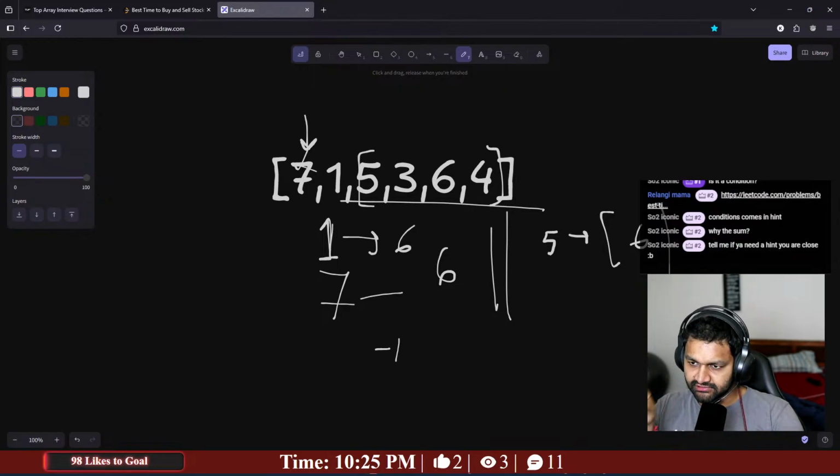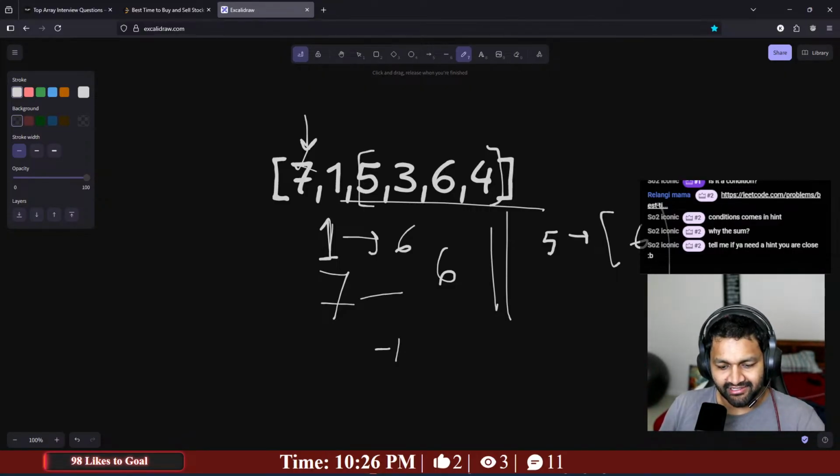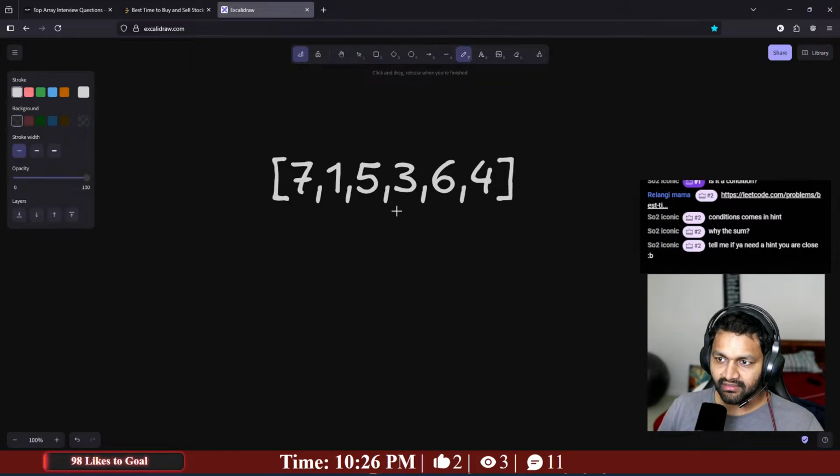Max value is 6. So basically I need to keep a track of maximum values. Am I close? So in one loop, how can I get the maximum values? So 7 is the max value given. So the output is 0. So 7 is the maximum and we are at 7.